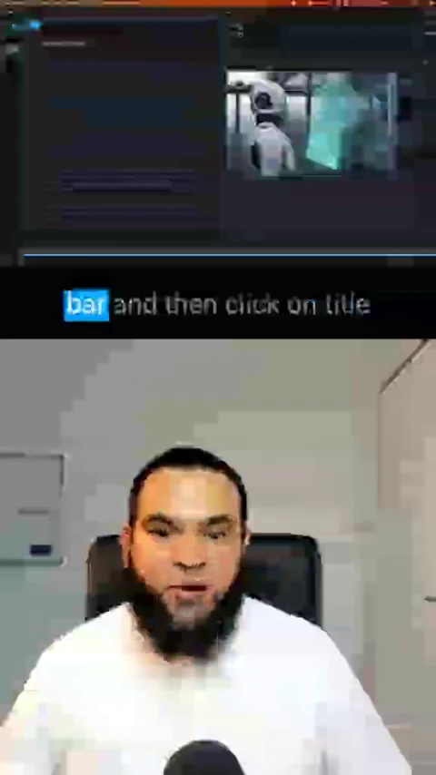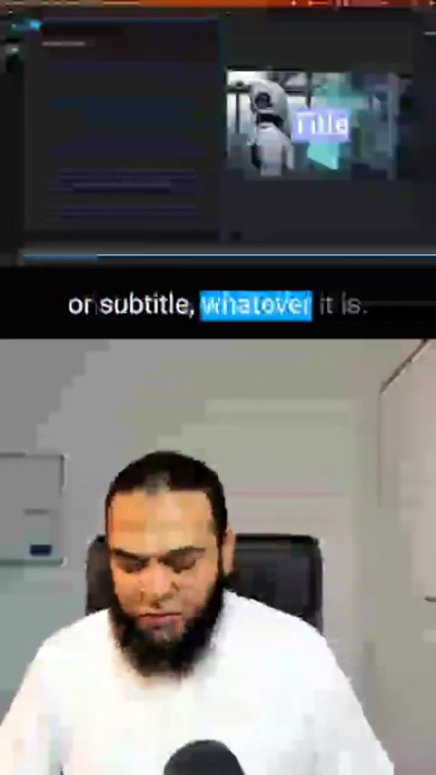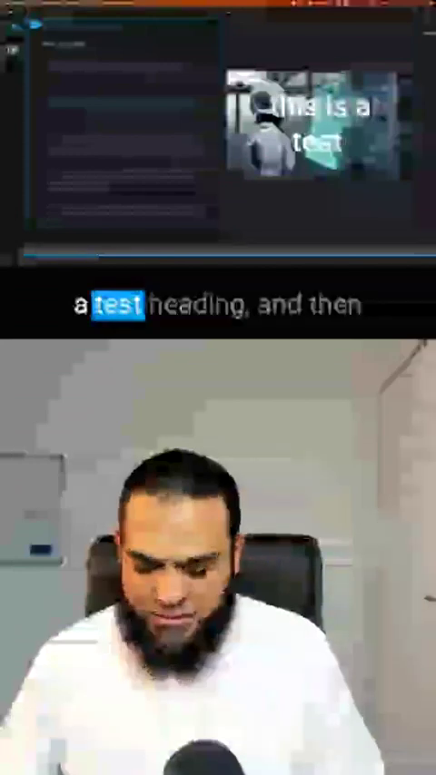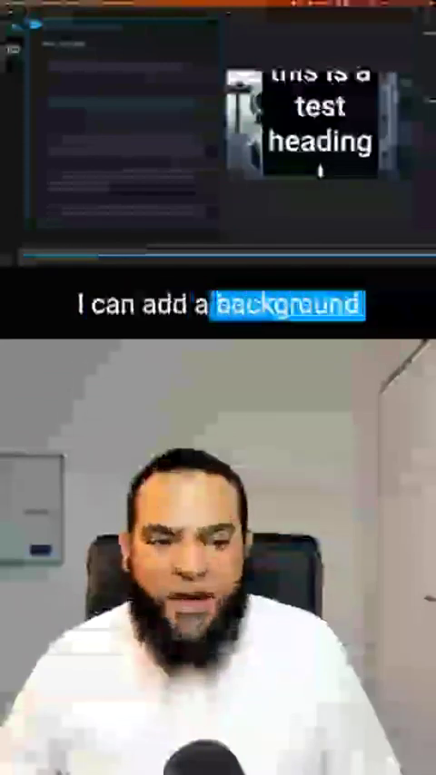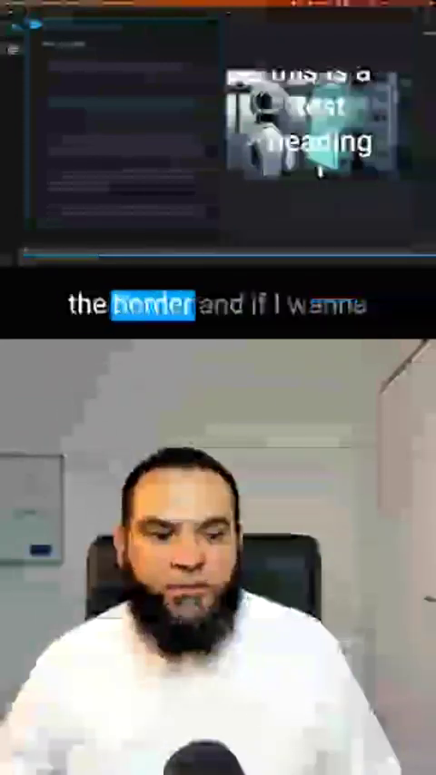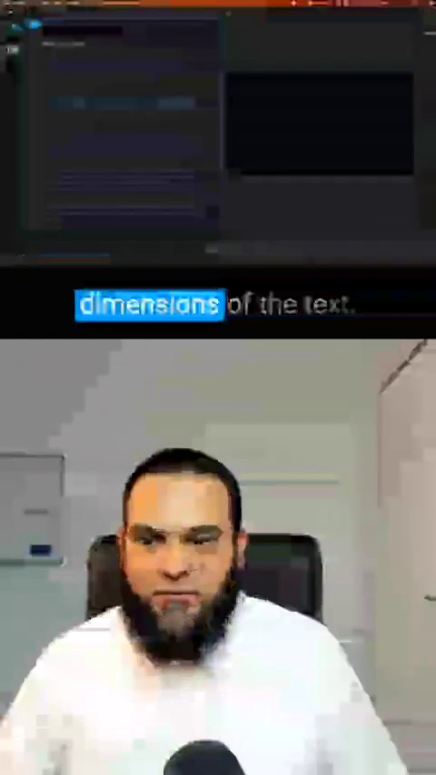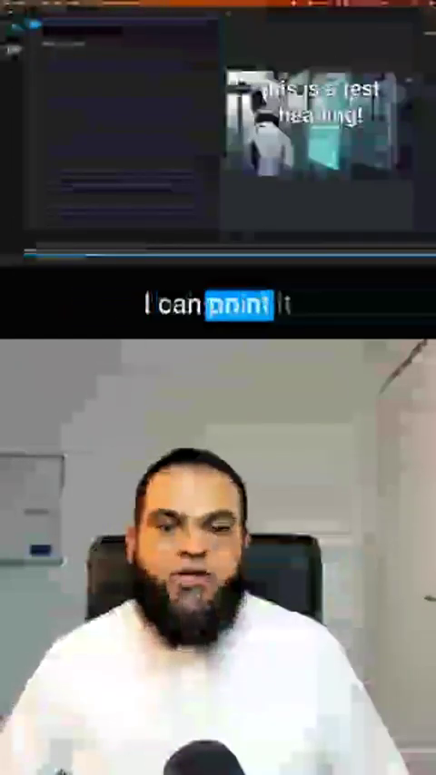So just click on the text bar and then click on title or subtitle, whatever it is. I can just type in, this is a test heading, and then I can add a background to it if I like, or I can put a border, and if I want to make this smaller, I can make this smaller. I can change the dimensions of the text. I can point it wherever I want.